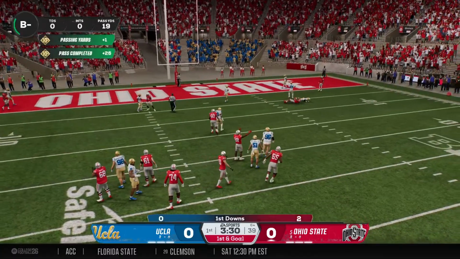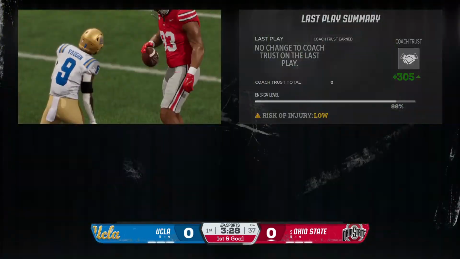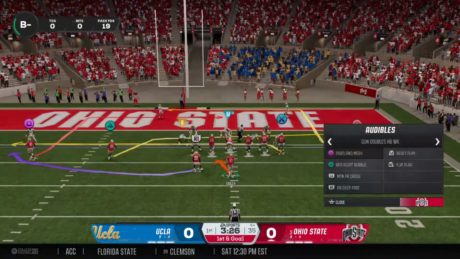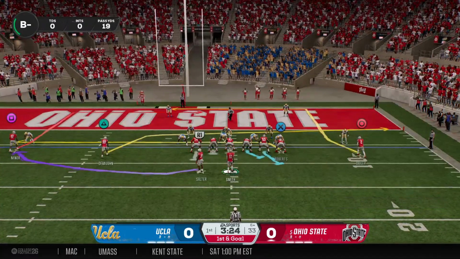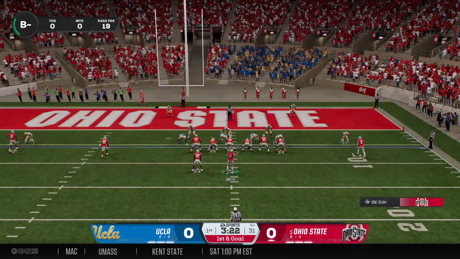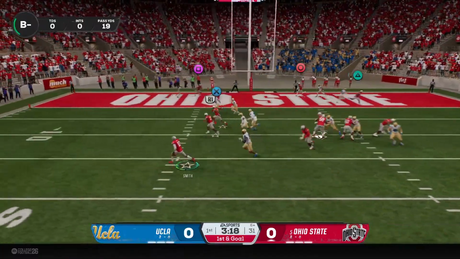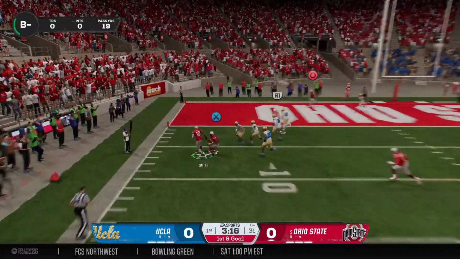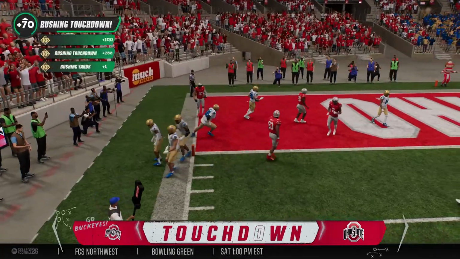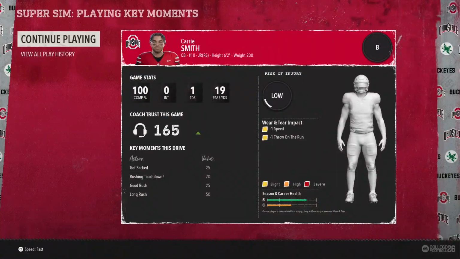Tight end finds a soft spot. And it's complete at the 6. Defense right there, but now they're backed up with a goal-to-go situation. He wants to throw it. Pressure coming. And he waltzes in for the score.